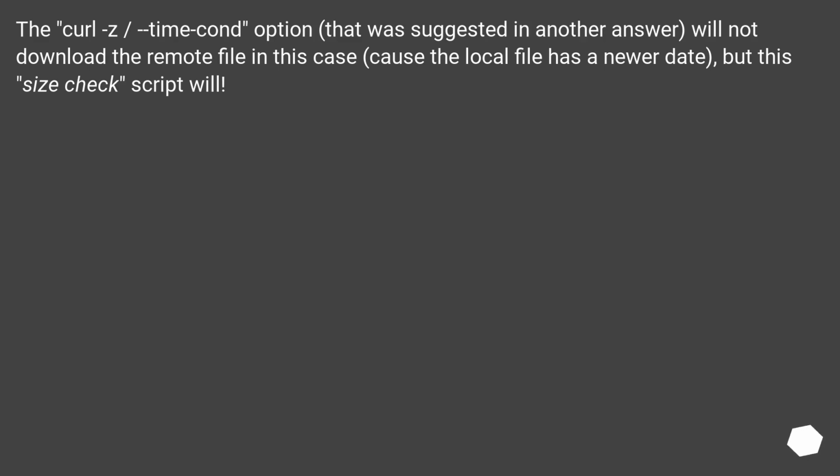The curl --time-cond option, that was suggested in another answer, will not download the remote file in this case, because the local file has a newer date, but this size check script will.